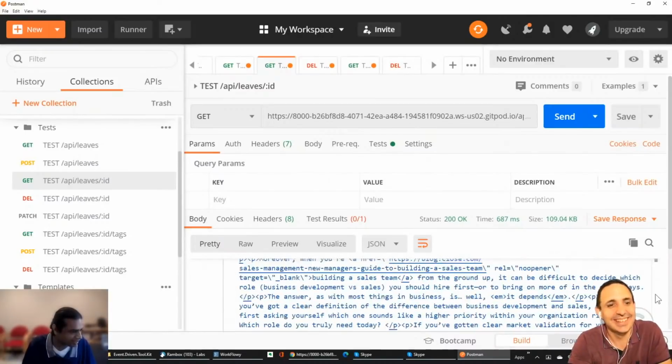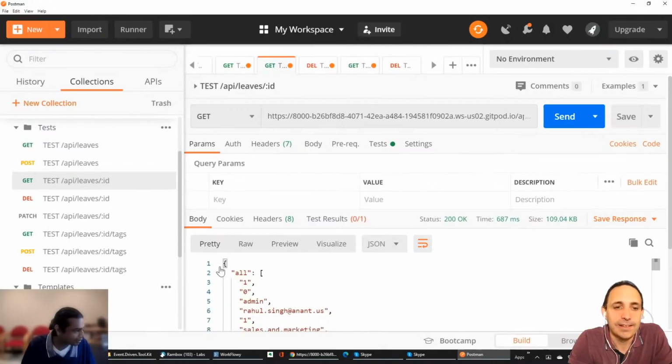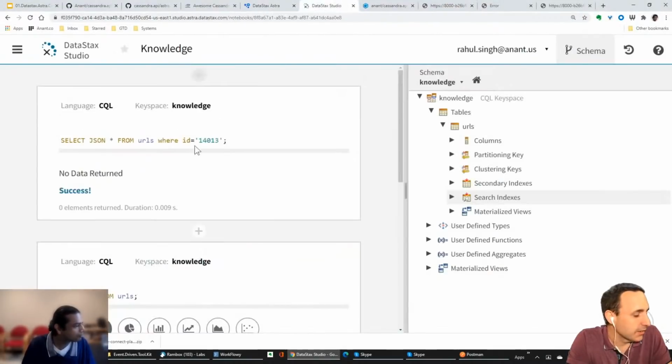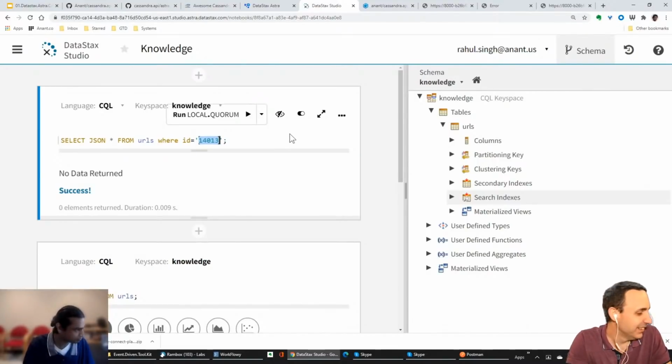Yeah, this is a big article that was saved. Let me go back here. I'll go look at it in my DataStax Studio really quickly. But hopefully it's not a voucher, it's a text, as long as you need. Yep.